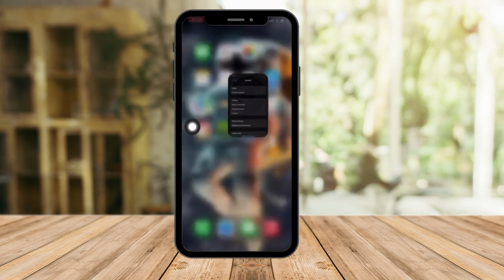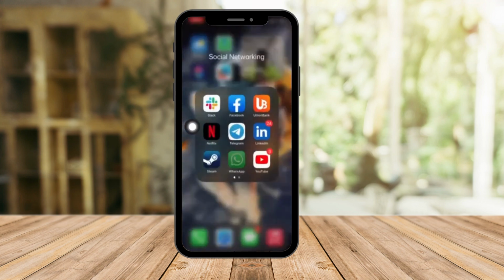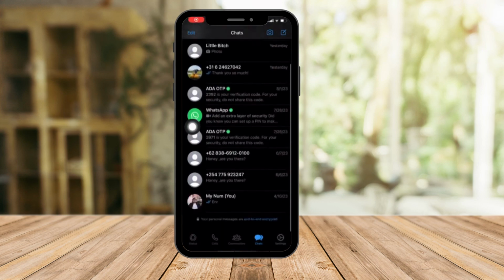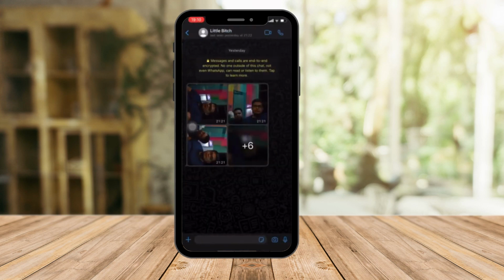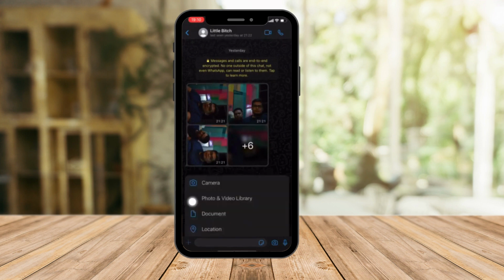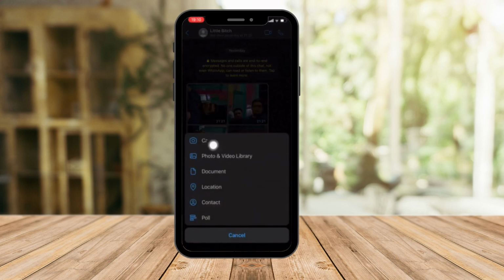That being said, let's go back to WhatsApp. And from here, just choose anyone you want to message or send a video message to. For example, I'm going to choose my friend right here. Click on this plus icon right there. And with this one, again, this is going to be the plus icon, right? And then click on camera.